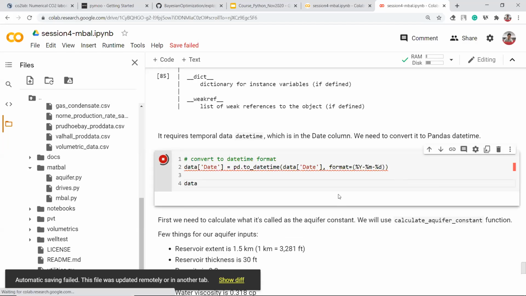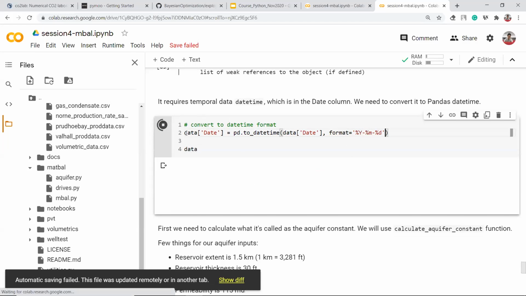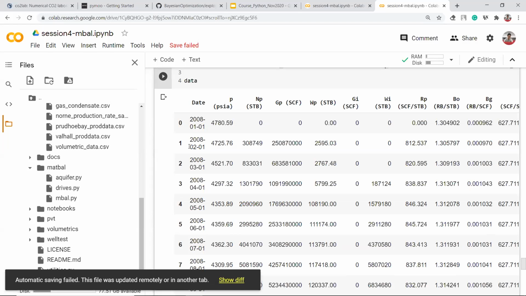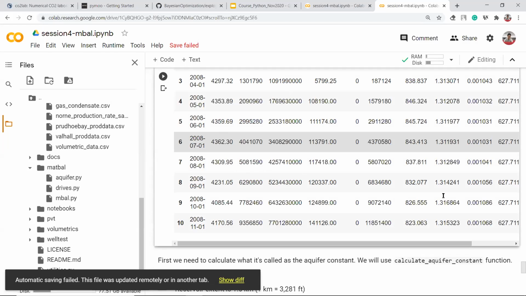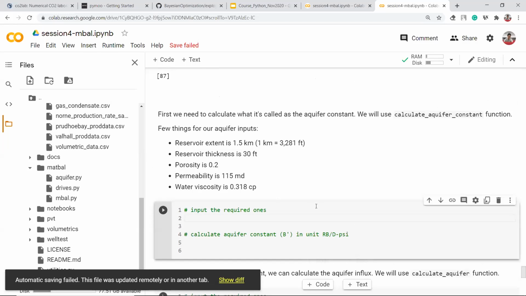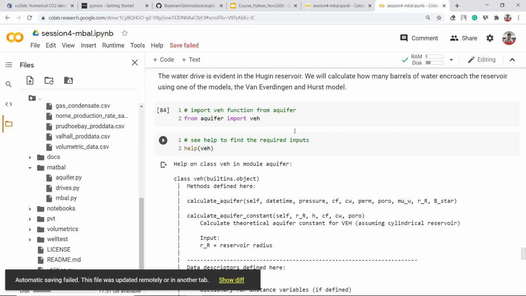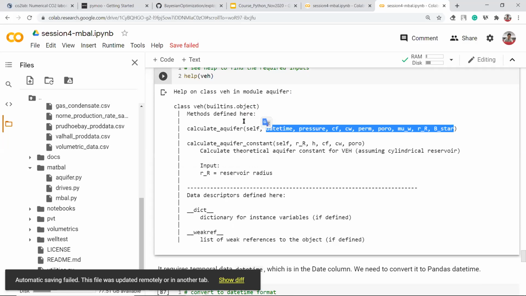And if we print the data, okay. So the format here is not brackets, but yep, we have this data already converted into datetime format. But the important thing is we will calculate the equivalent influx in eight minutes. So we copy all the inputs.